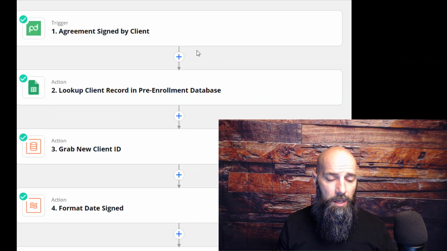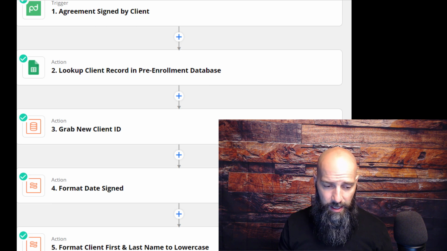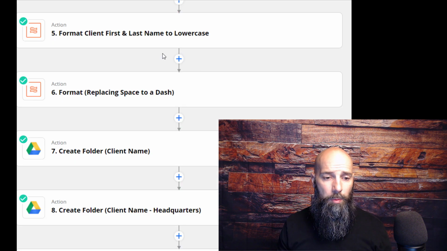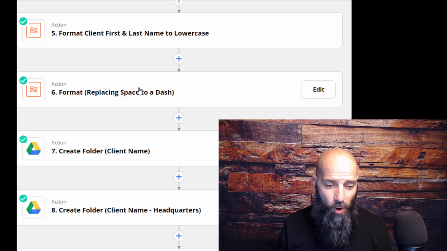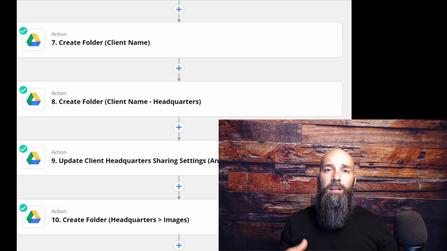Okay, so you can see the agreement signed by the client. We're going to look them up in the pre-enrollment database. We're going to create a new client ID for them, format the date that they signed the agreement. We're going to format the client's first and last name, just some formatting and the different things that we have here. And then we're going to start creating the client folder.